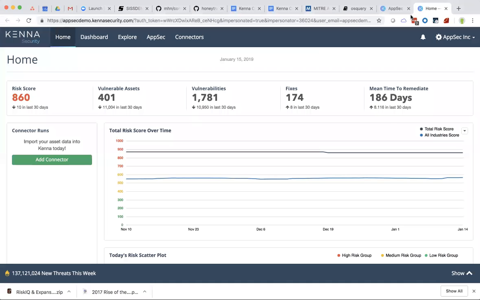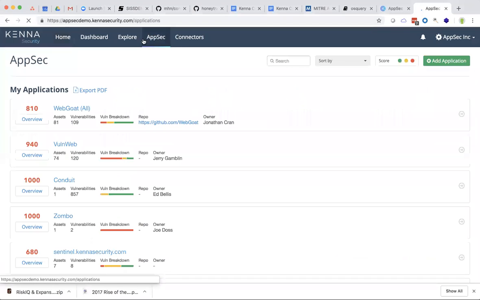Go. Can everyone see that? Yes. Okay, cool. So the AppSec tab is the piece that we've been talking about.